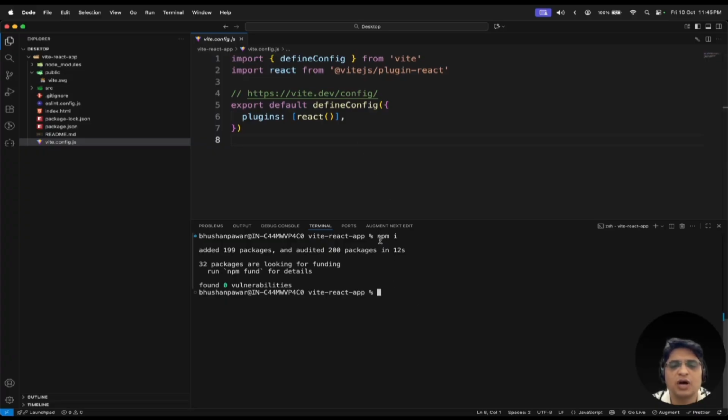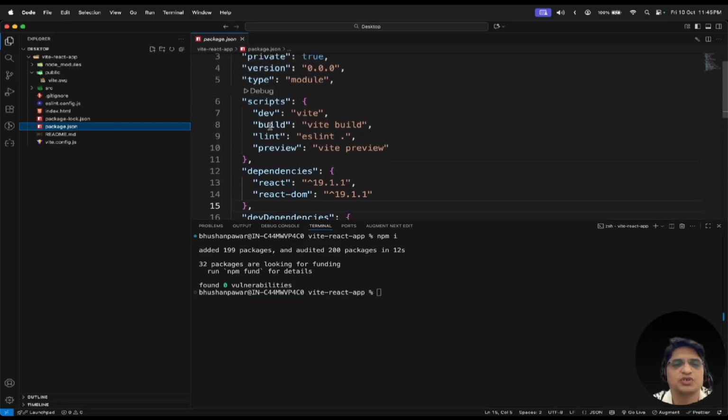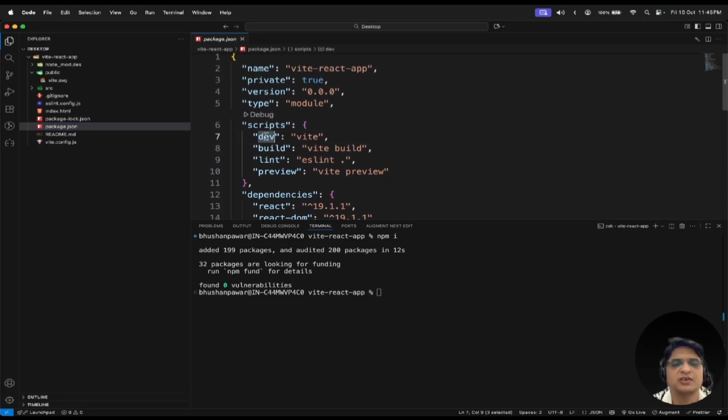And now after running npm install, we can run this application using a command. What exactly is the command we require for it? Just go to the package.json and here you can see dev. Dev is a command, and how can we run it? npm run dev. This is the command for running your React application.